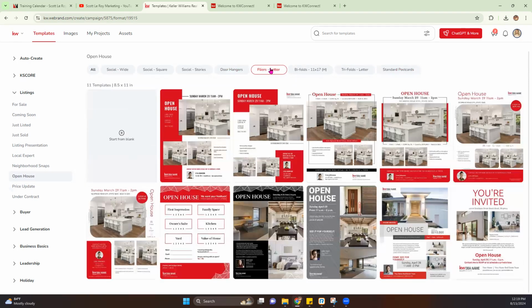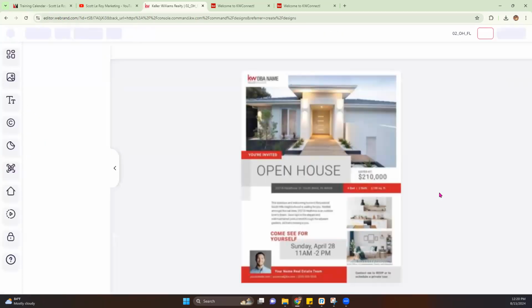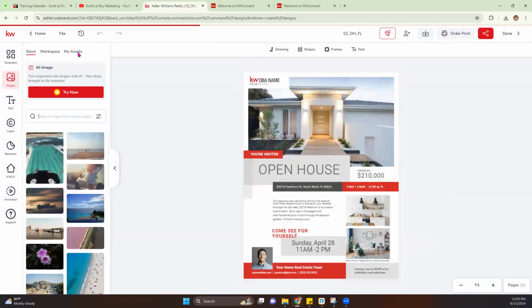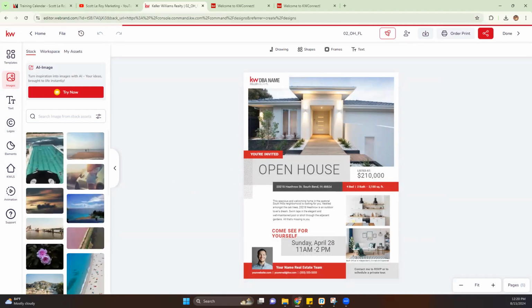We're going to take a look at flyers today, and we'll create an open house graphic. I'm just going to pick one on here. I did this one last time, so we'll go ahead and use this one. Once you pick the one that you like, you hover over it and hit use. From there, you are brought into the WeBrand design space. This is where we can start customizing our design the best way that we would like it to look. We'll go over these different options on the left.